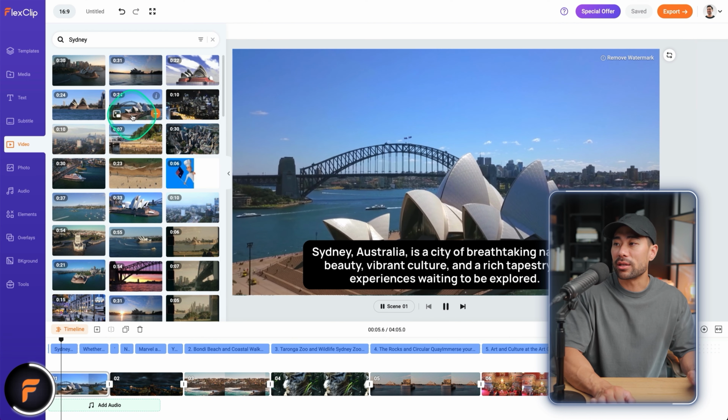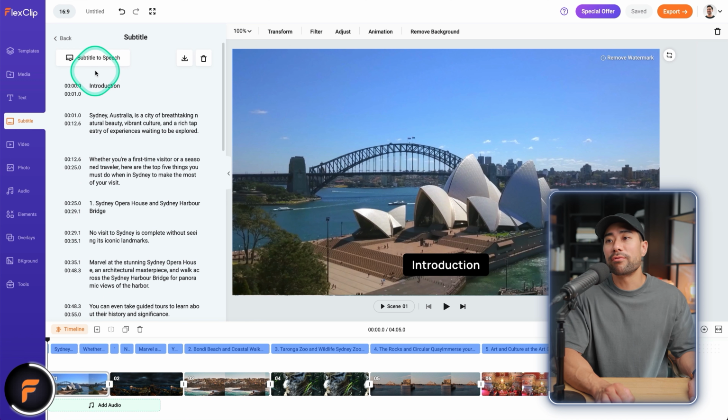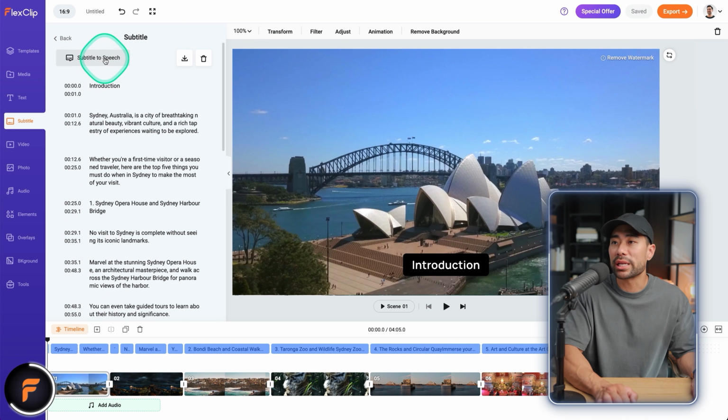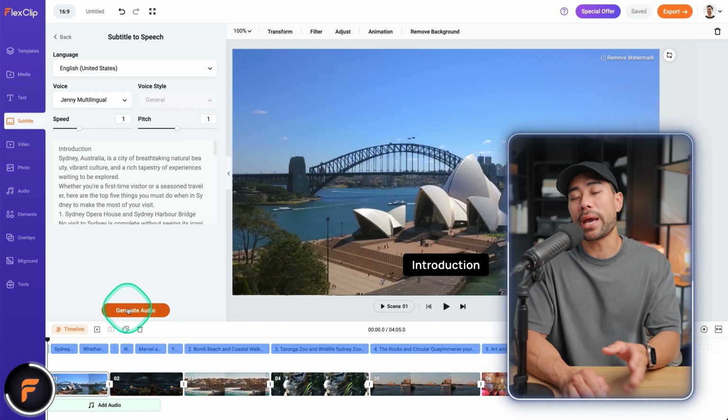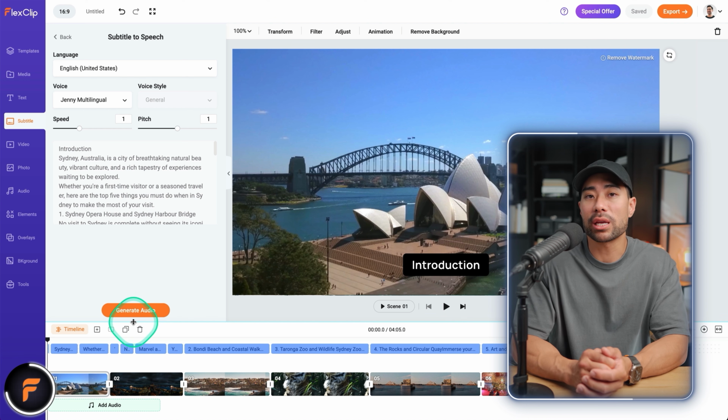There's also the ability to convert subtitles to speech by clicking on subtitle to speech, choosing the language as well as the voice, and generating the audio, which will then add as a new layer to your video tracks. However, this is for paid customers only, so that's just a little caveat to note.